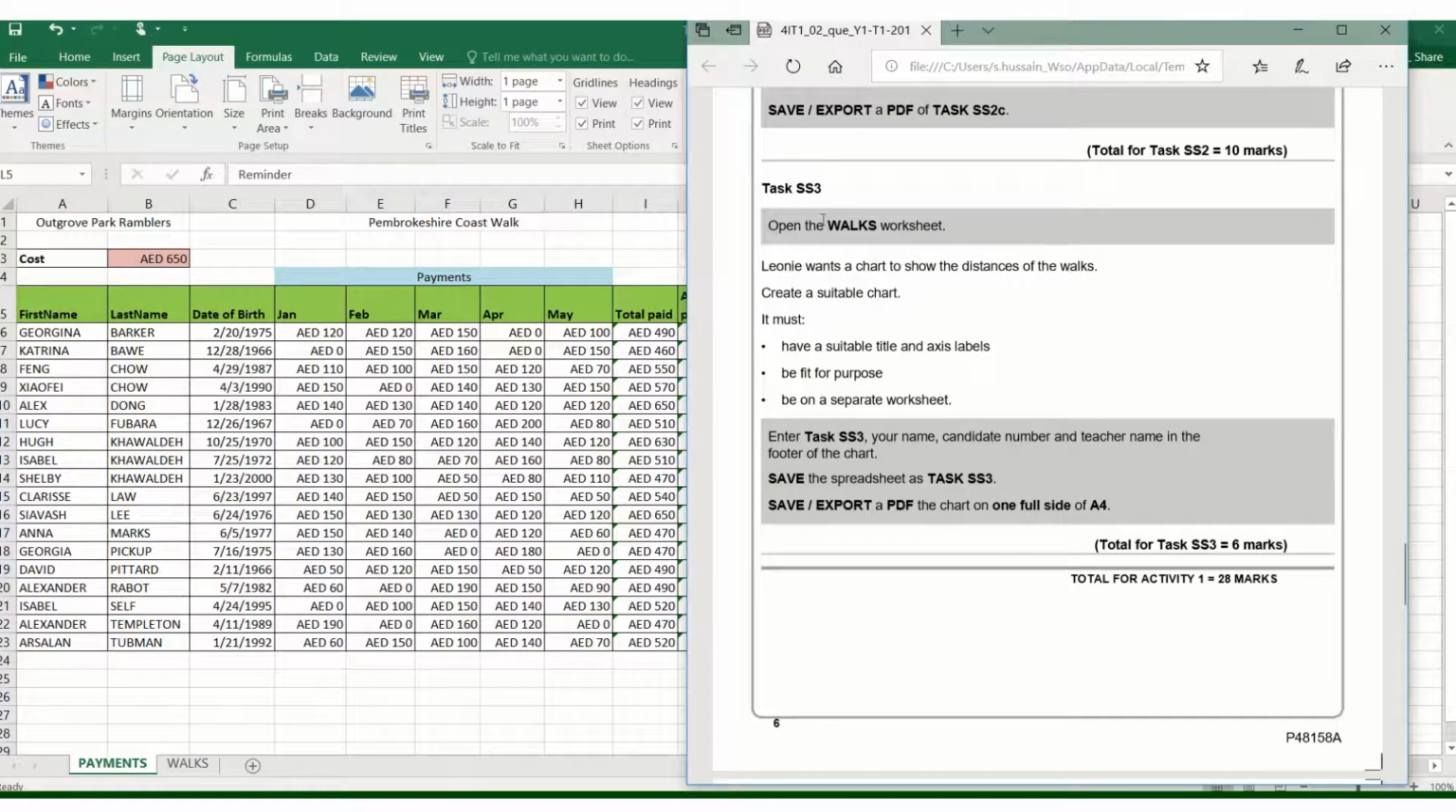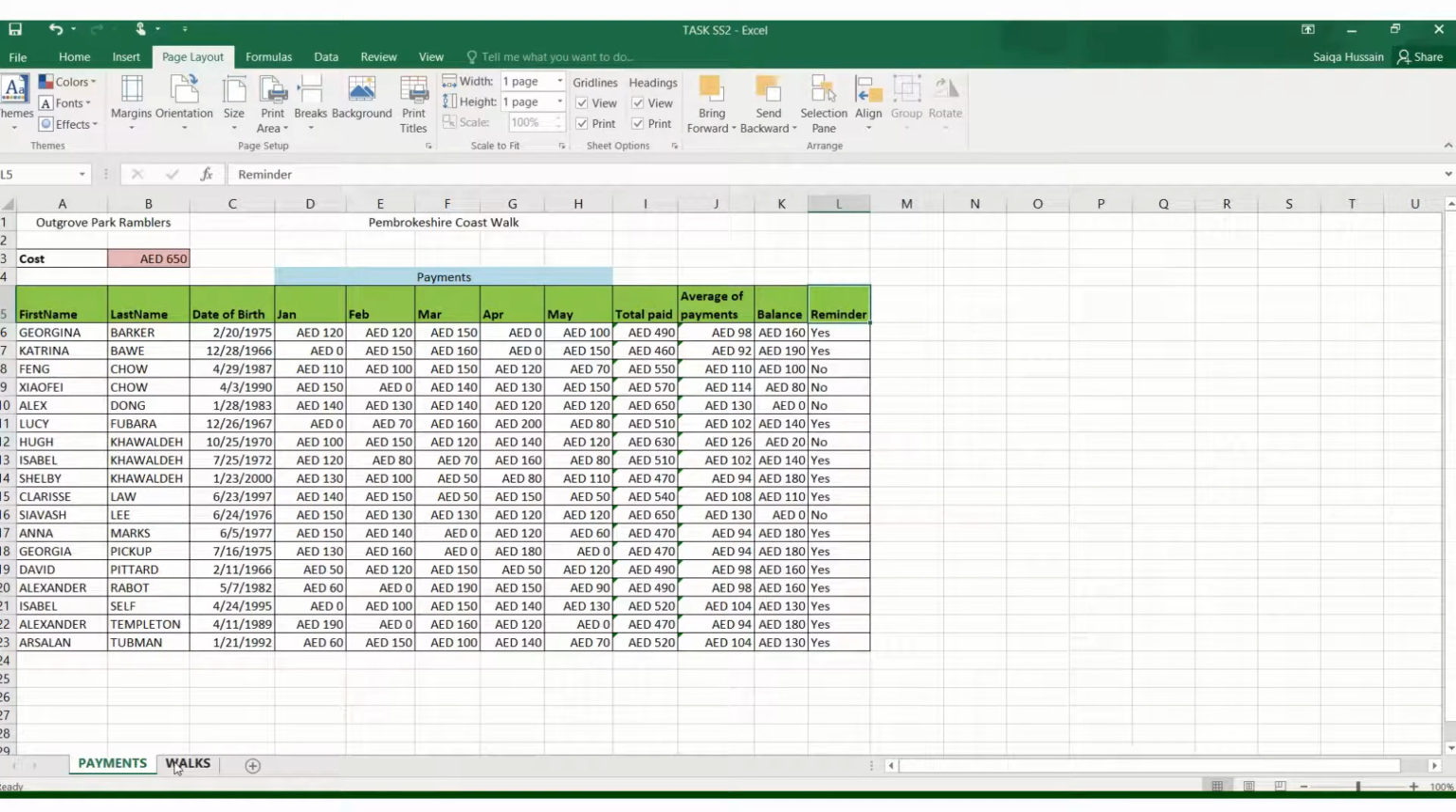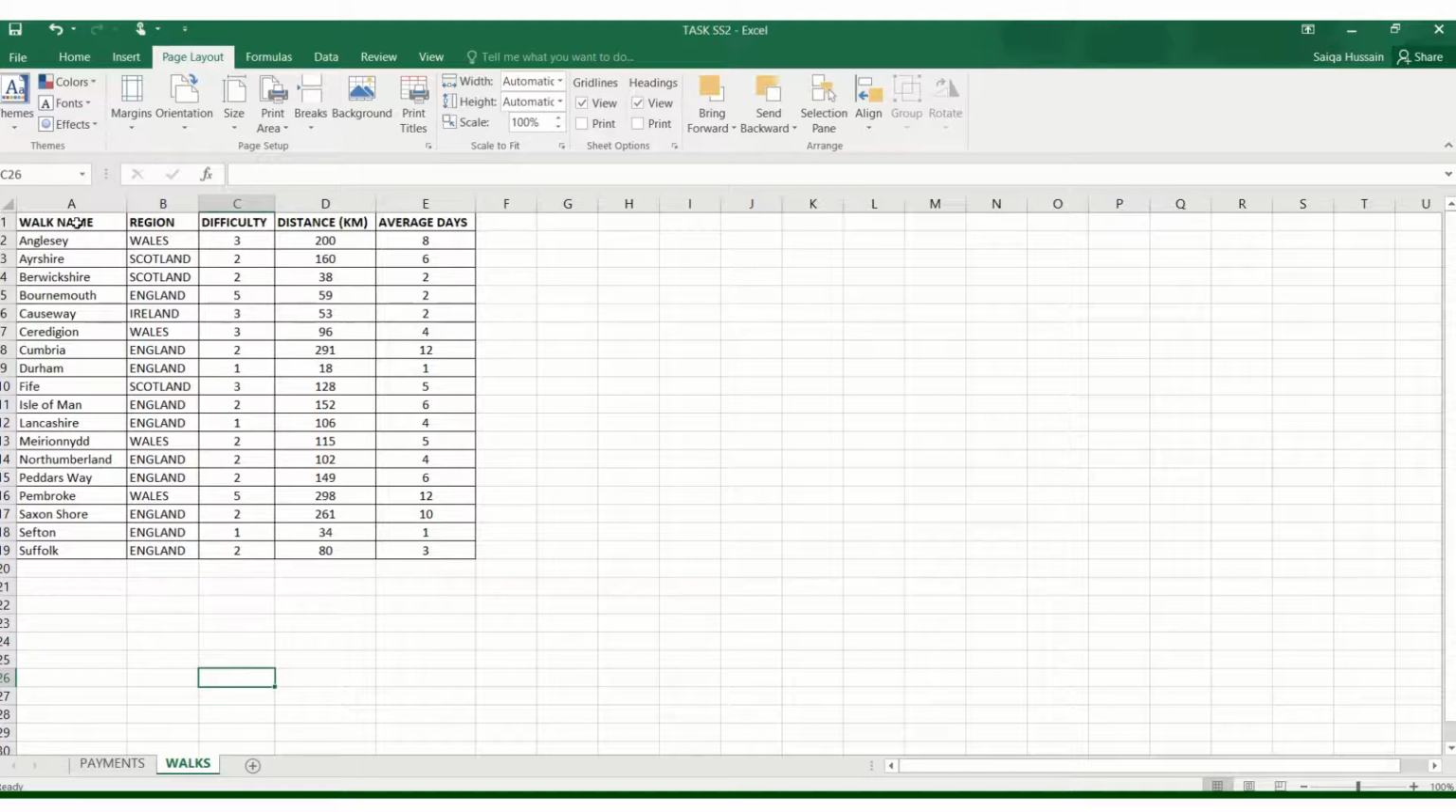Right, task SS3 wanted us to work with the walks worksheet. Now remember, it's worksheet, not spreadsheet, so you are still within the same spreadsheet. There's walks, you've got walk name, region, difficulty, distance, and average day. So there's nothing to do with money here. There's no money values, there's all numbers.